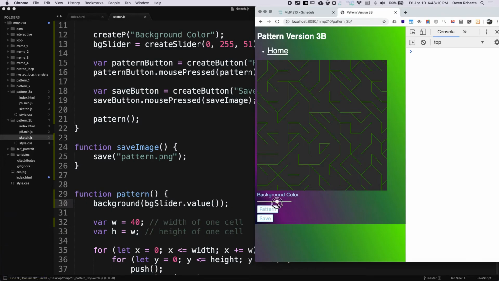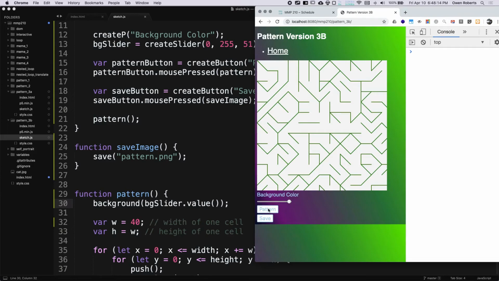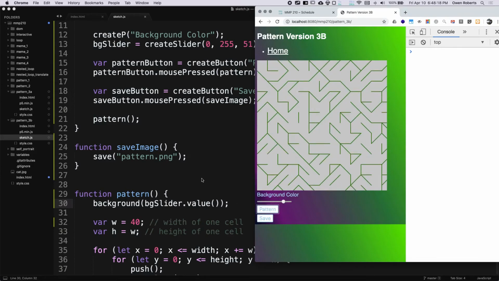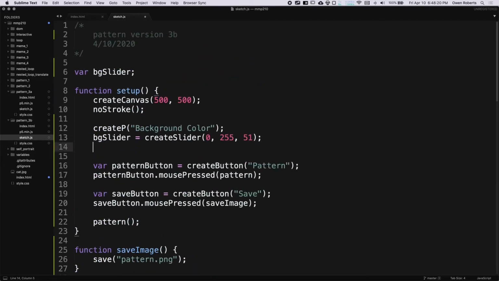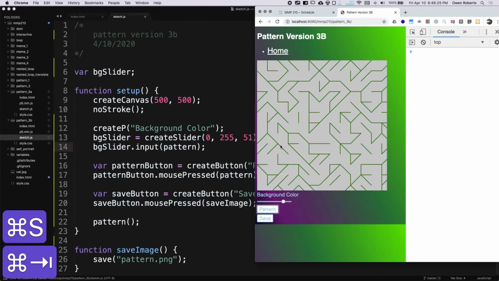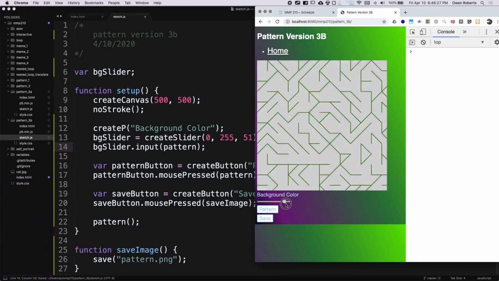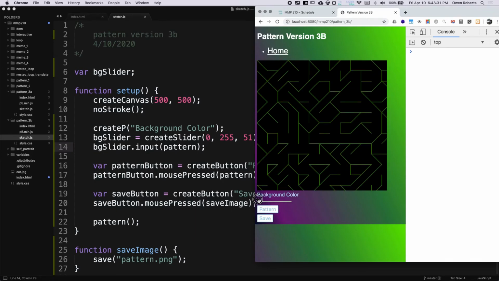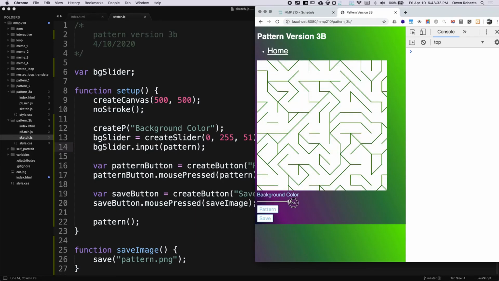And so now if we move the slider to the right, we get a white color, and then we get a black color. And so if we want to see it updating, we have to say BG slider.input and then call the pattern function. So now you can see a kind of different contrast with that green color with the black versus the white.